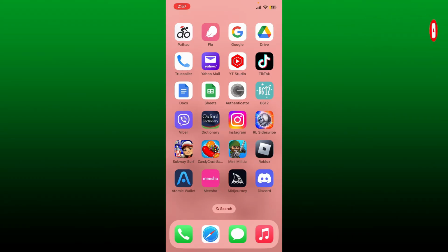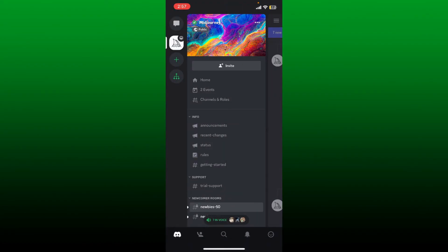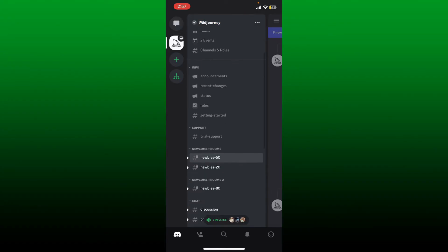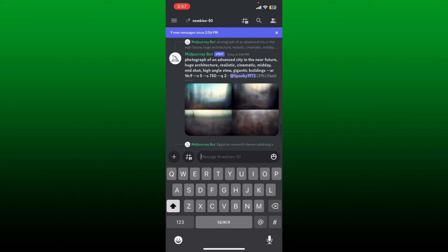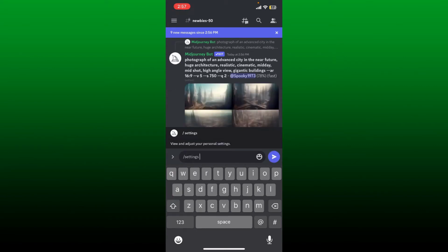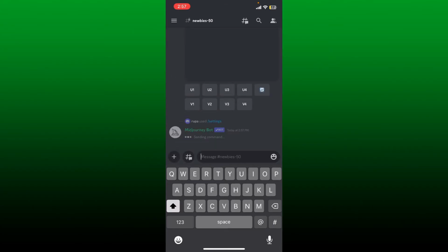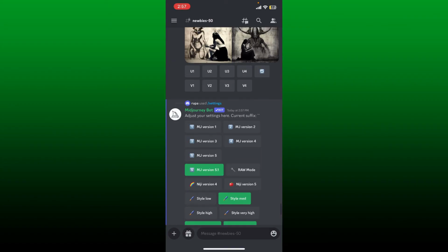To change your settings in Midjourney, first open up Discord and make sure that you're connected to the Midjourney server. Once you're inside, go ahead and select any bots and in the text box at the bottom, type in /settings and tap on the send button at the right corner. Soon after you do that, you'll be able to see the settings panel appearing on the display.